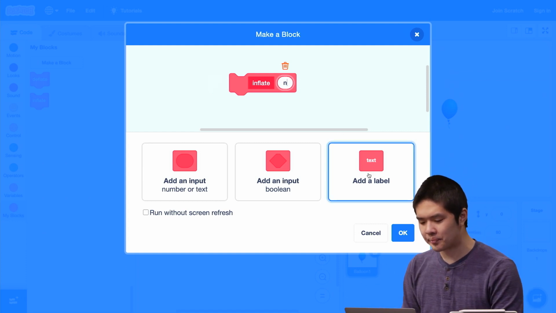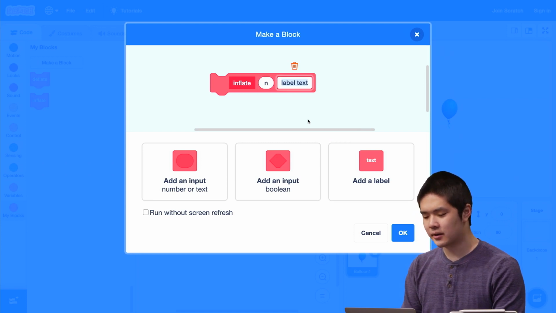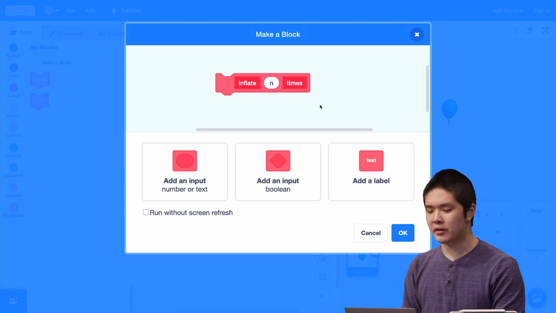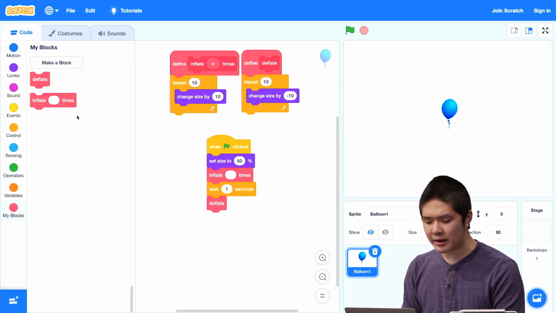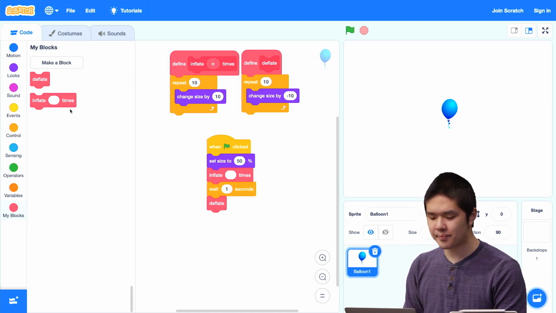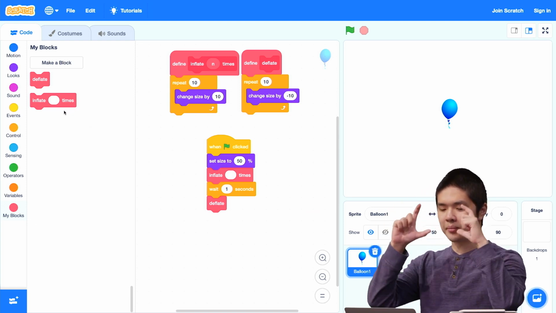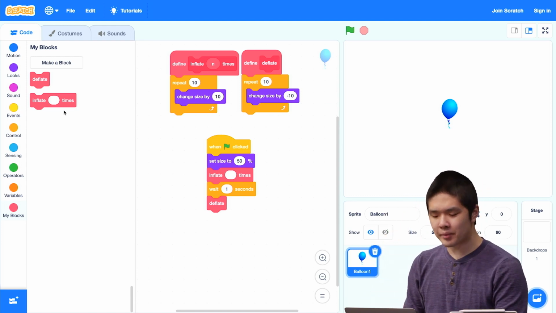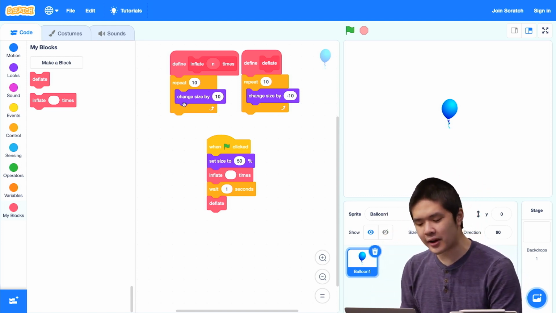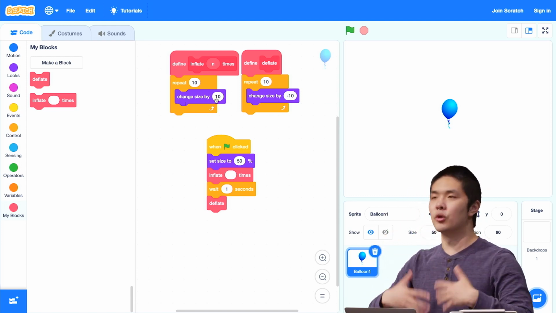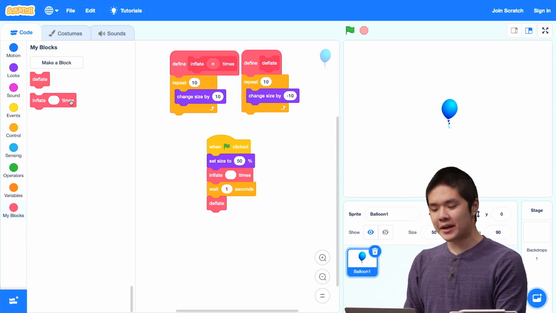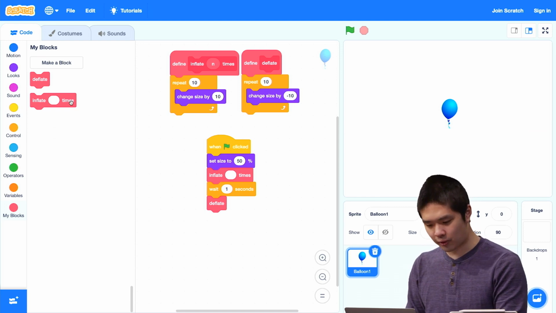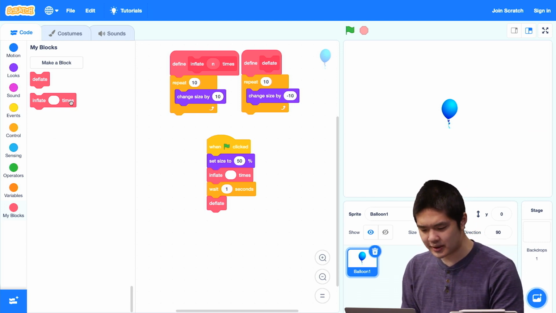And let's add a label. We're going to inflate n times. This is just words that will describe what it is the block is now going to do. And now I'll press OK. And what you'll notice now is that the inflate block is now changed. It's now inflate and then a blank value times. And that blank value looks much like the blank value in change size by or move some number of steps, for example. This is now a place where I can provide input into this function to tell it how to behave.